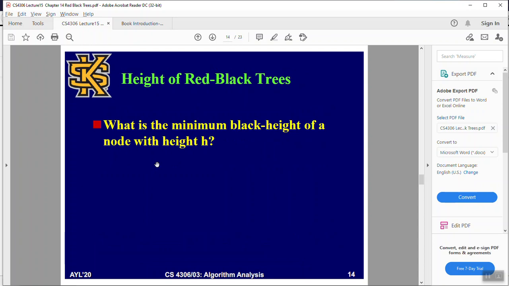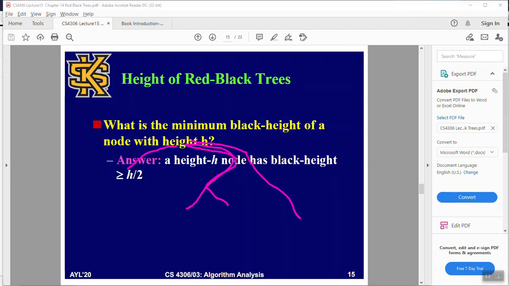Okay, so then what is the question? The question is: what is the minimum black height of a node with height h? Think about it for a second, what is the answer? It will be greater or equal to h by 2. We can take the ceiling. Each node's black height is greater or equal to h by 2.